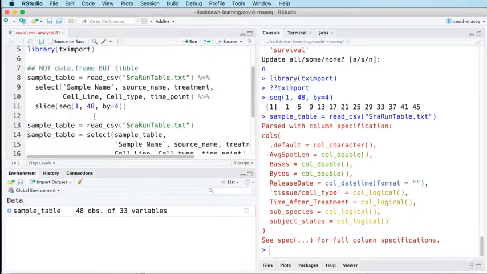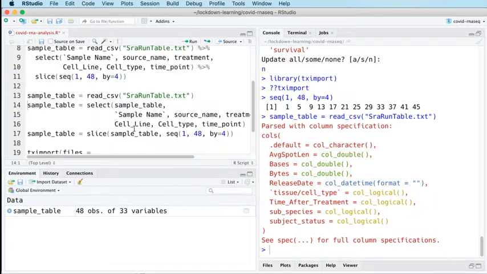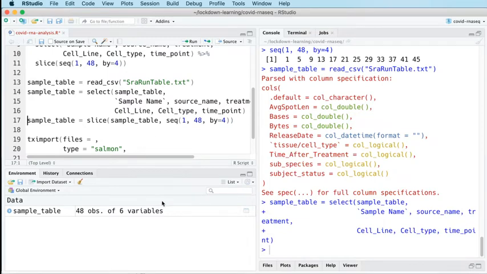Then the second command selects 6 columns from that tibble and saves it. Again, it saves it using the same variable name, so it overwrites that variable. So we'll run that one, and you'll see that the number of variables will reduce. So it's gone down from 33 variables to 6 variables, and that's because we've just selected 6 columns from the data. And what we then want to do is take a slice of every 4th row in that table to give us, instead of having 48 observations, 12 observations, because we've only got 12 samples.